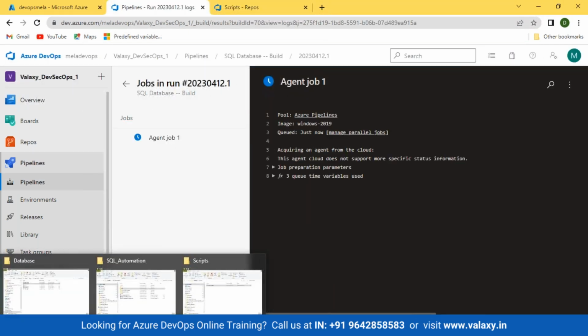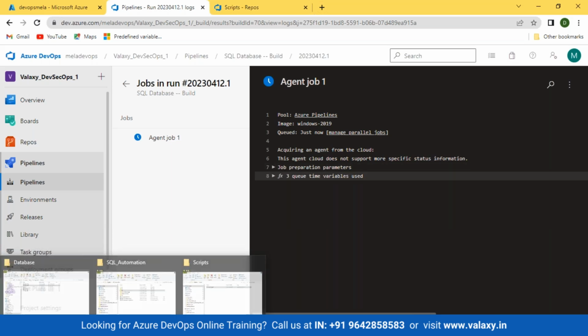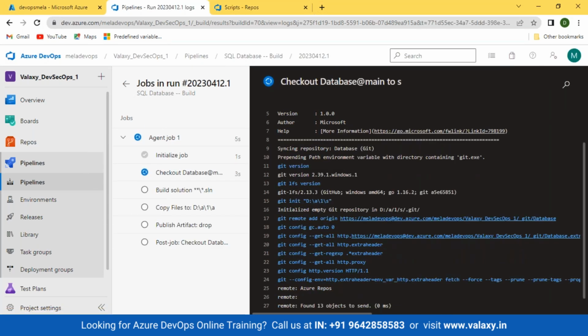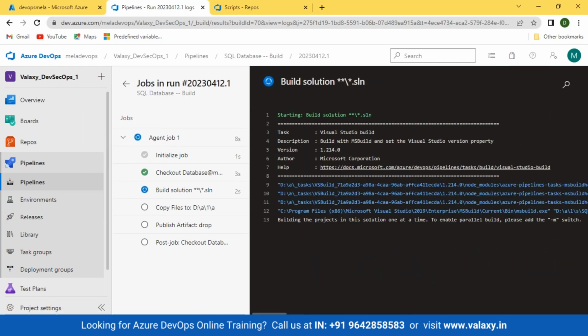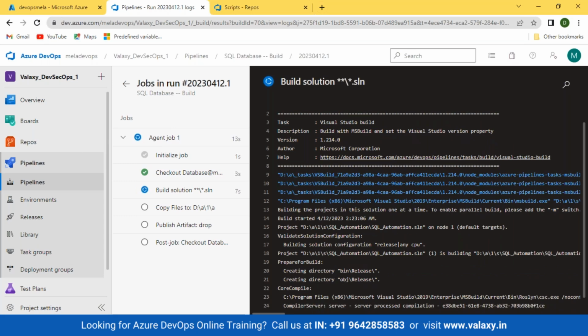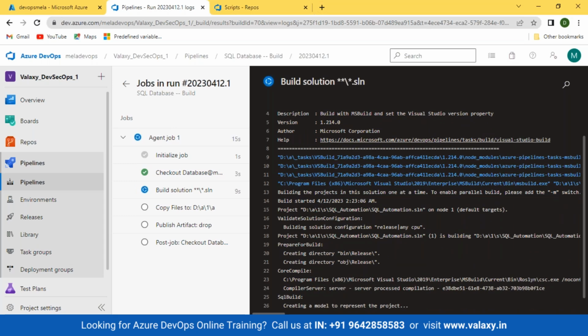Let's wait while my build is getting executed. If you want to do it using a YAML file, it's the same thing you need to do with the YAML also. Any questions? Hopefully everyone is following, guys. If there's any question, please do let me know.